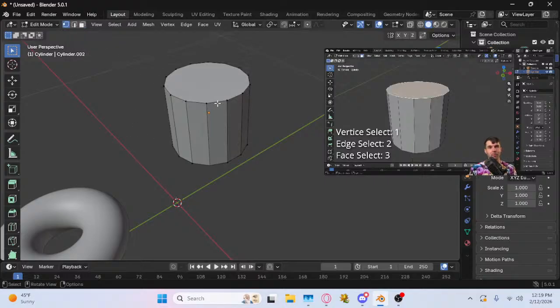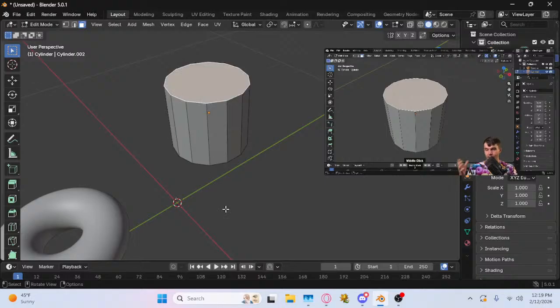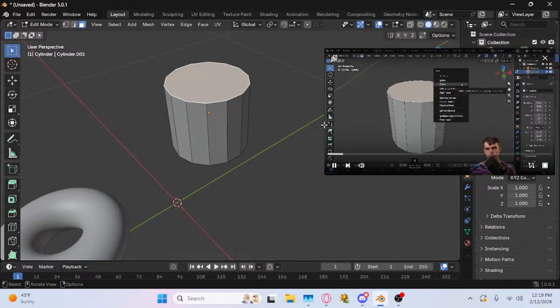Again, make sure you get my keyboard shortcut guide, because it's a lot to remember. So I want to select the top of this cup here. It's got a lid on it that I don't want. So in face select mode, selecting that face, I'm going to hit X.